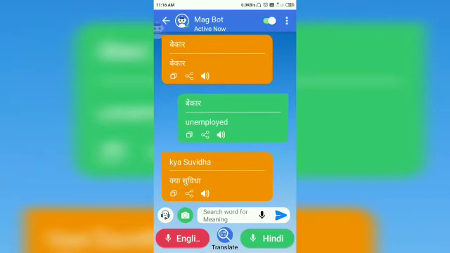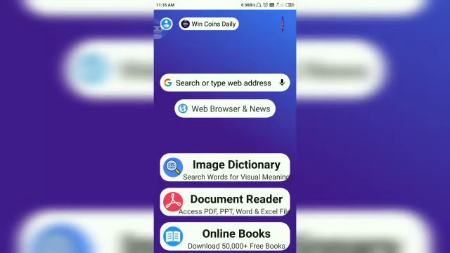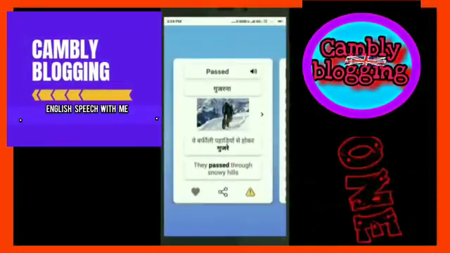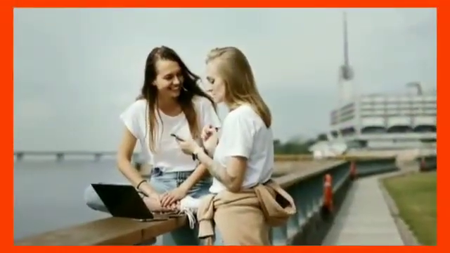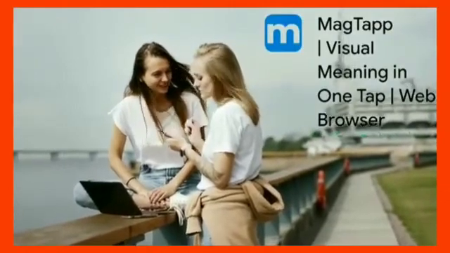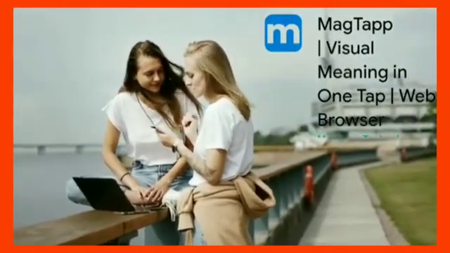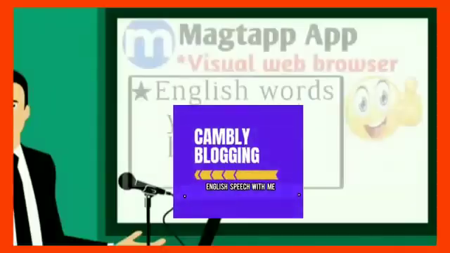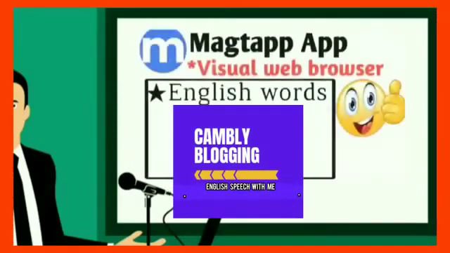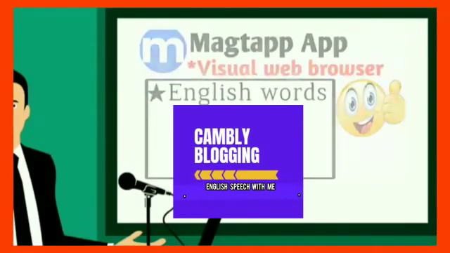So I'm suggesting this is one of the best. If you want questions about GK or new current affairs, you search here. You can search your vocabularies like this: Magtapp, visual meaning. I like this application. I hope you will like this video as well as the Magtapp app.